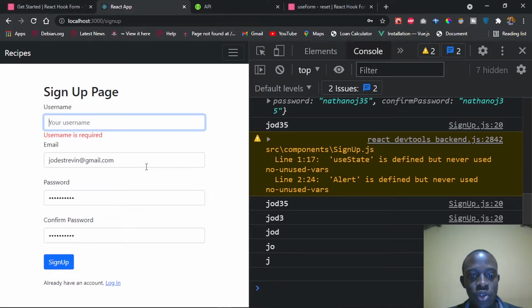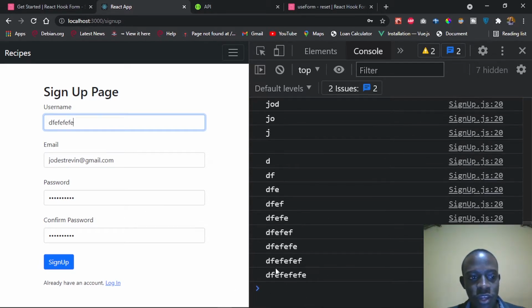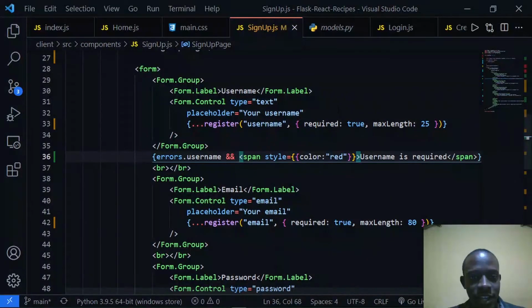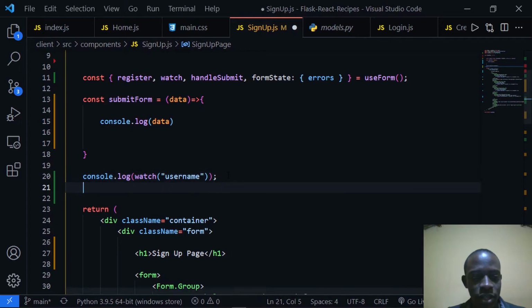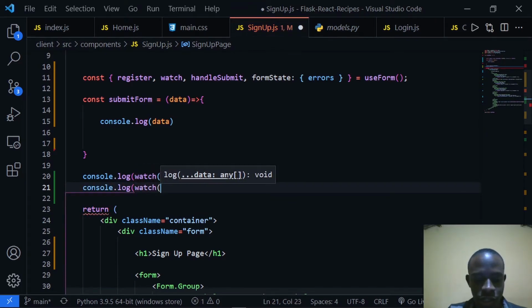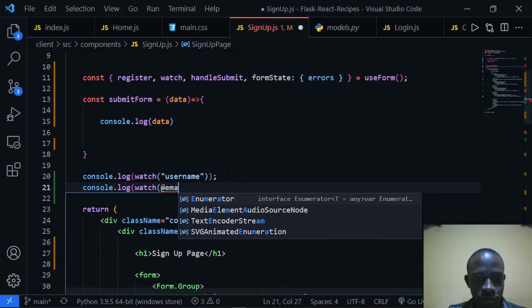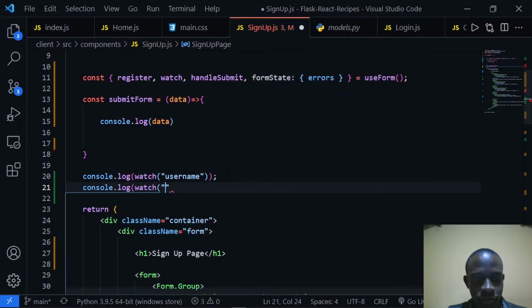So this is the beauty with React Hook Form, it helps us validate our forms using less code. Just like you can see here, I said watch, and then it's console logging the value of our username. So let's try to input. Whenever I input, just like here, I said console log watch username. So I can do the same for our email as well. I can say console dot log and watch, in this case, email.